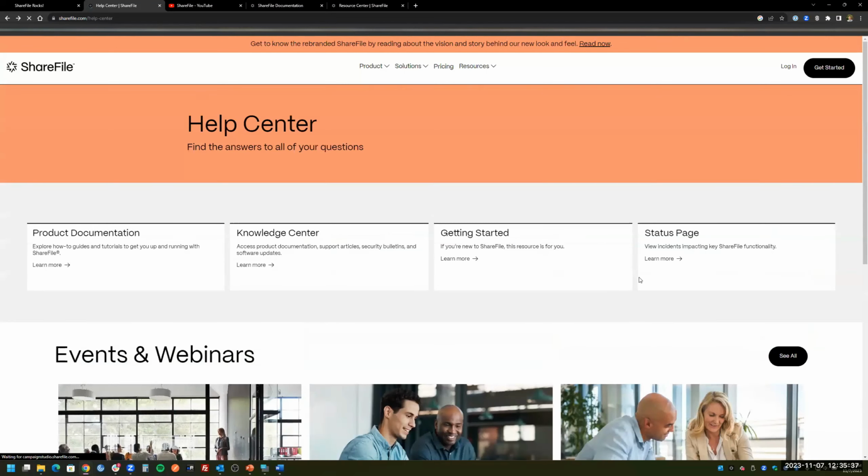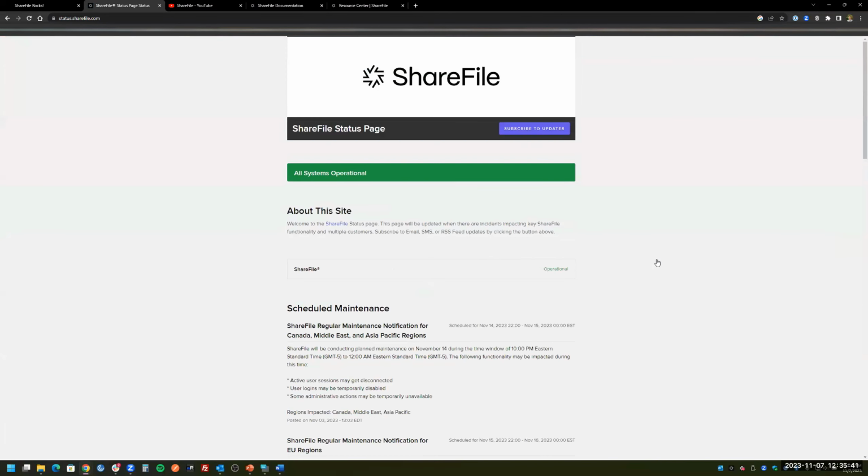We go back here, a status page. This is important to know if you are experiencing some connectivity issues to ShareFile and you want to know if it's not just you. The status page will give you a good indicator of what's going on and if there are any scheduled maintenance windows to know about.